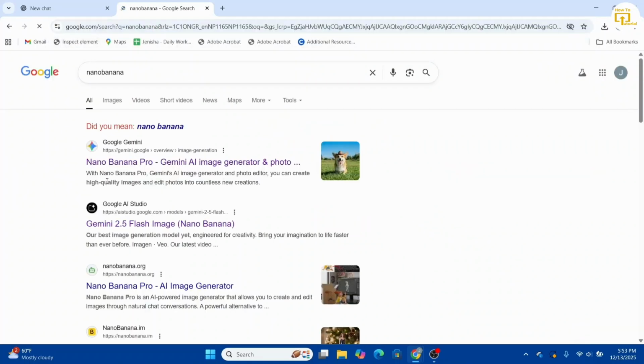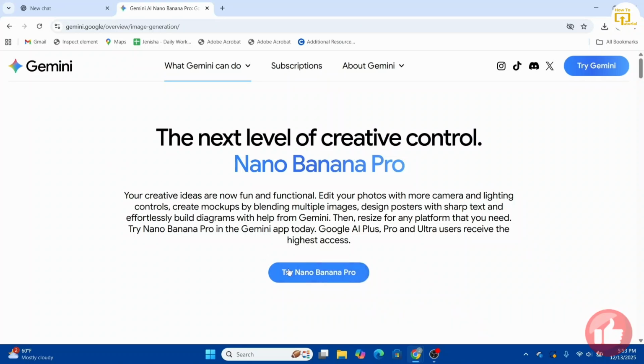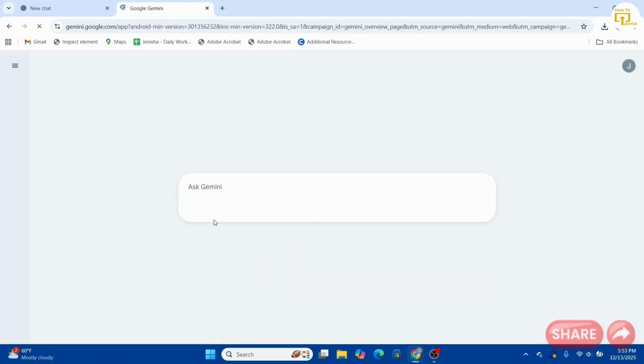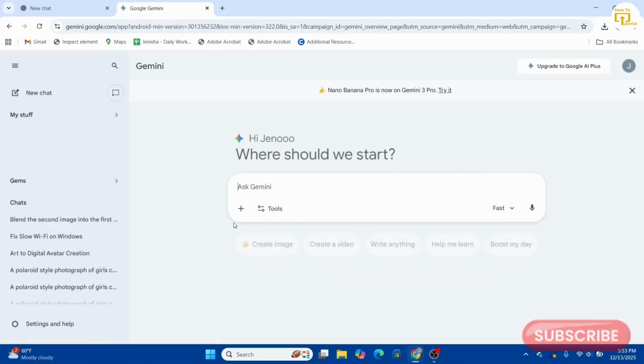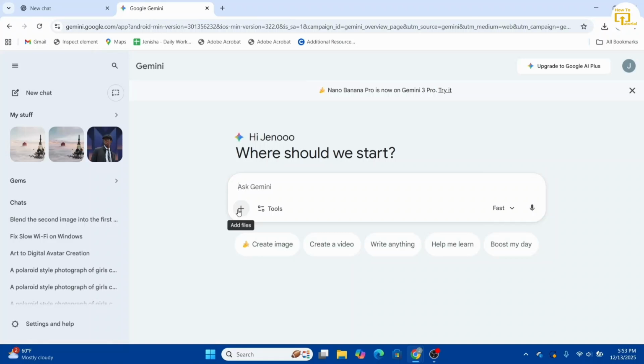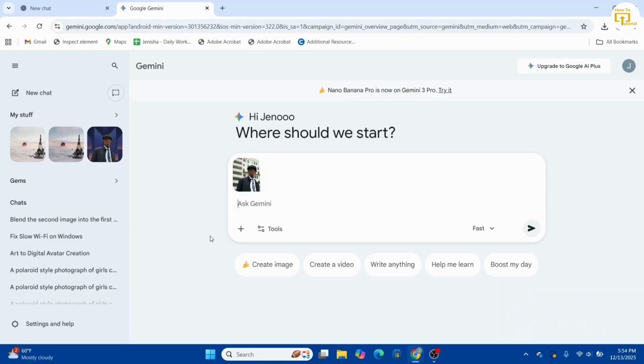Once you head over to Nano Banana, you can simply upload the image that you're trying to use. Look out for this plus option right here, select it, and choose the image that you would like to have the changes for. For example, I've already chosen this image right here.